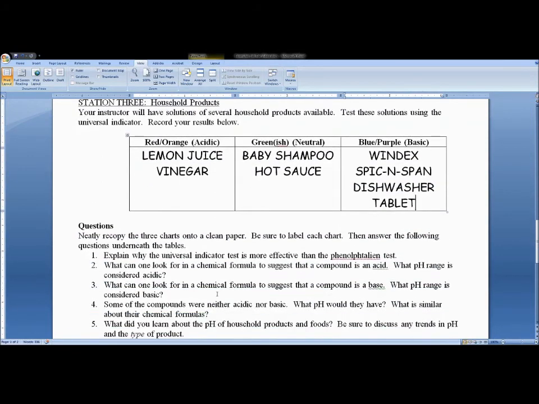Now we'll move on to the household products. A couple of them, the lemon juice and the vinegar, probably would have been hard to see on the camera, but they were leaning slightly more to the green-yellow, slightly acidic. But you can see that they separated themselves into acidic, neutral, and definitely more basic. So take a moment, pause the video, and you can copy these down.